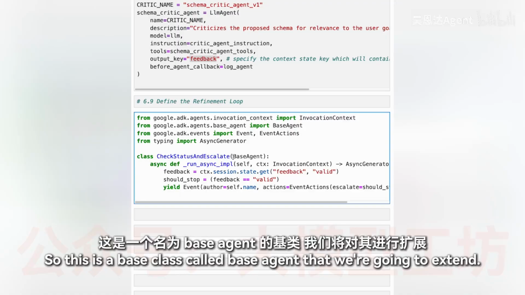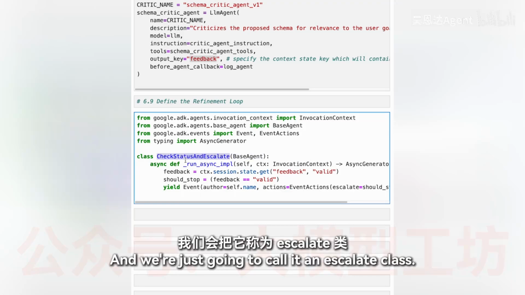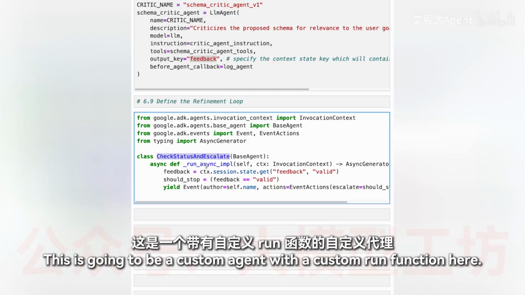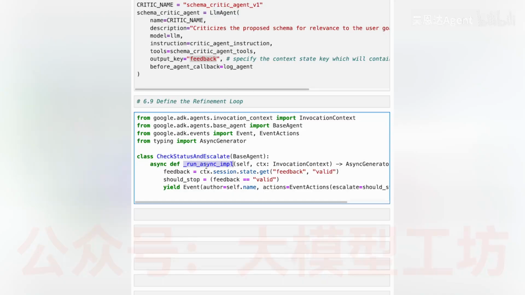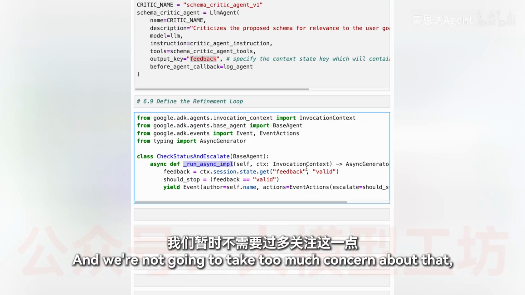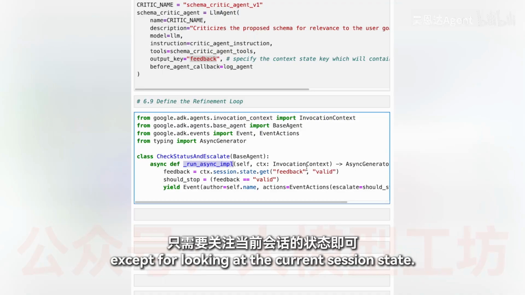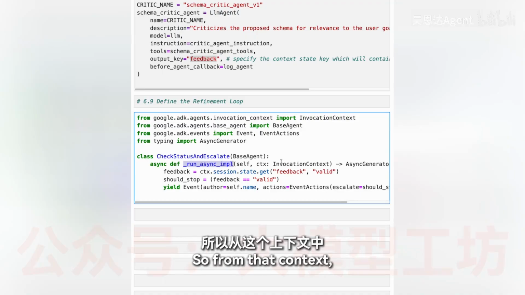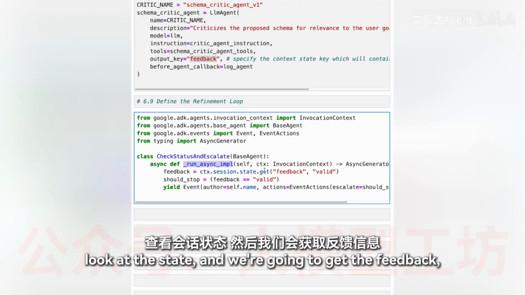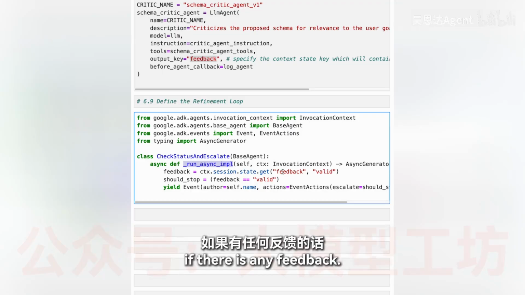So this is a base class called base agent that we're going to extend, and we're just going to call it the check status and escalate class. This is going to be a custom agent with a custom run function here. This run function will get invoked. It'll get the current context in which it was being invoked. And we're not going to be too concerned about that, except for looking at the current session state. So from that context, we're going to look for the current session, look at the state, and we're going to get the feedback, if there is any feedback.